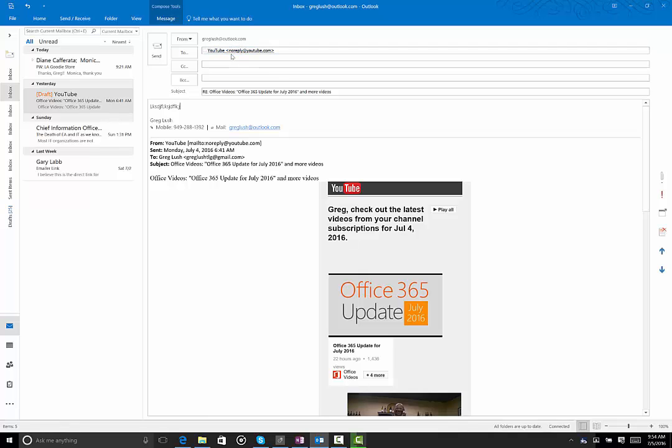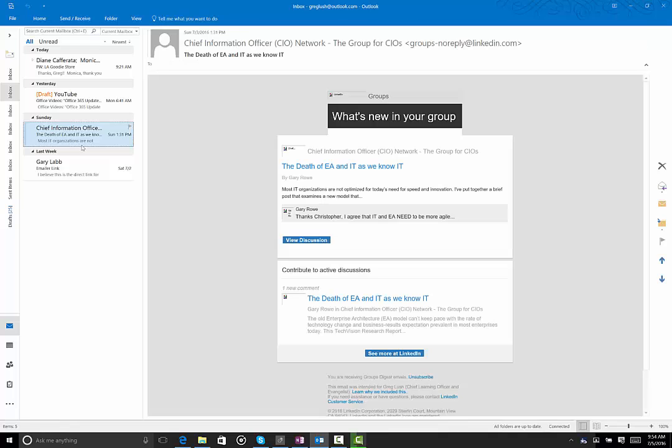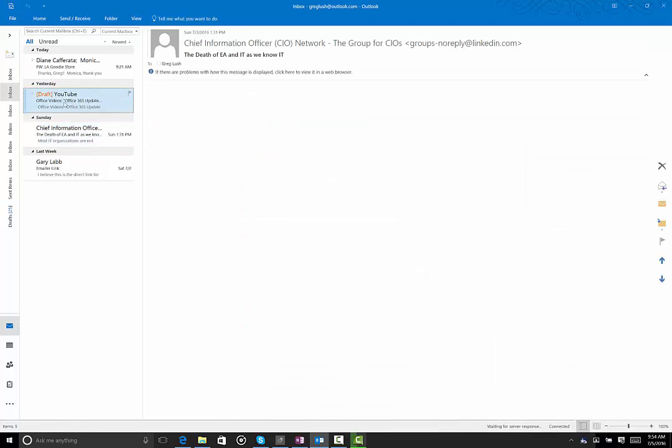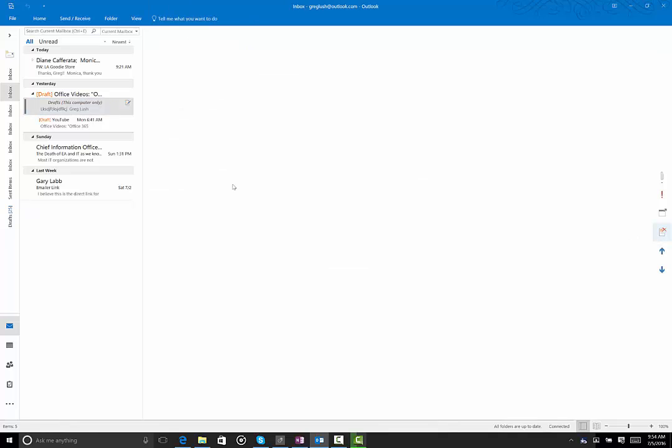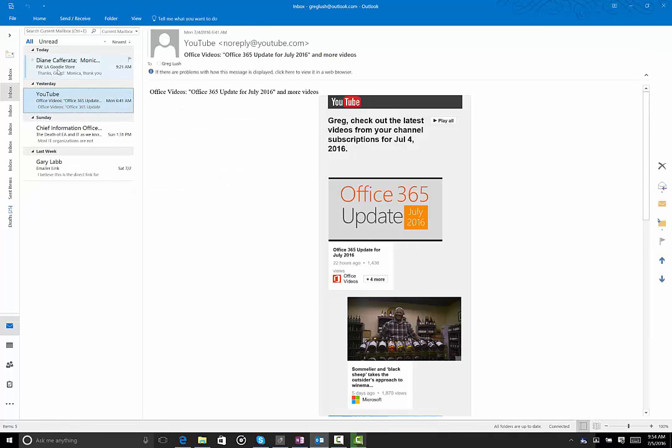Be careful of those emails that say no reply in them. That means you shouldn't be replying to them. That's another function. And when you save that, it'll save that as a draft, by the way. So now you can go in later and see that draft. There it is. I can edit that draft if I want, or go to the right-hand side and discard that draft, and then it'll disappear.